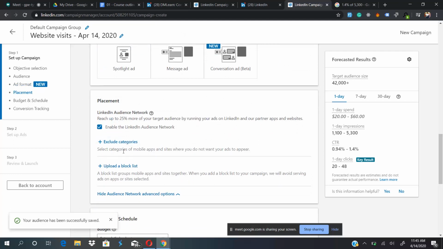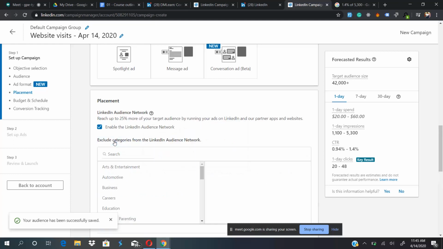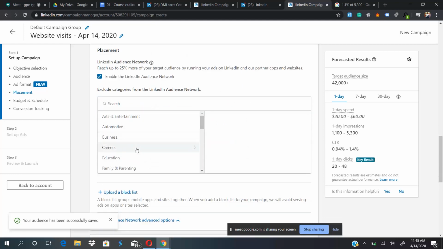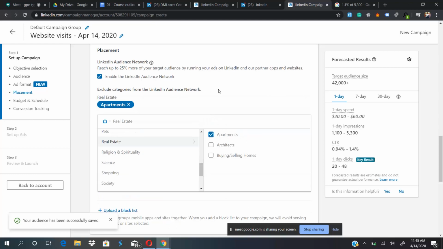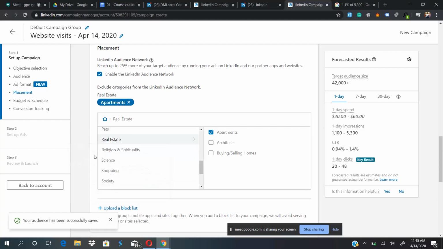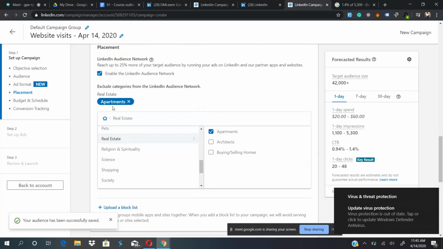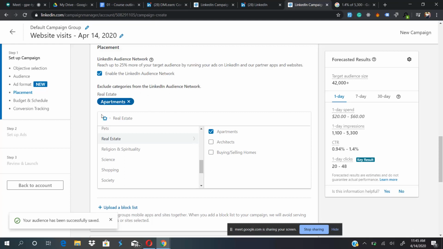And then select categories of mobile apps and sites where you do not want your ads to appear. So, let's see what happens here. Real estate. Let's see. I think this says that if you select any of these, then it means you are excluding these people. So the ads will not show to people maybe in that category.